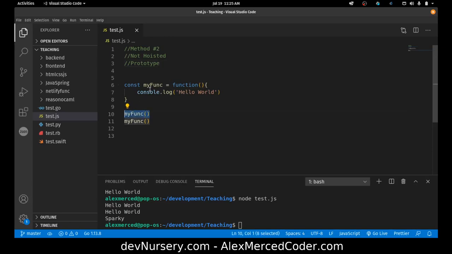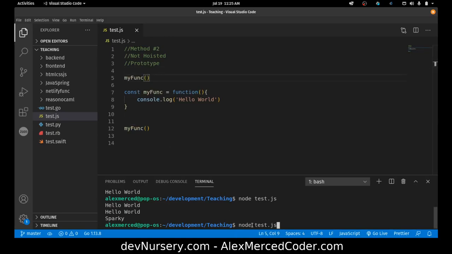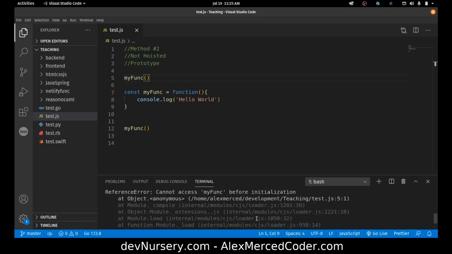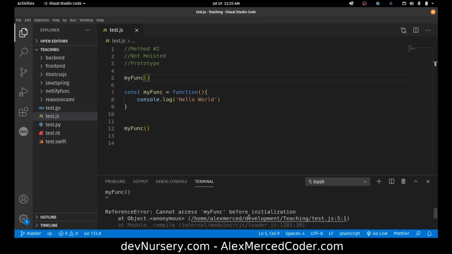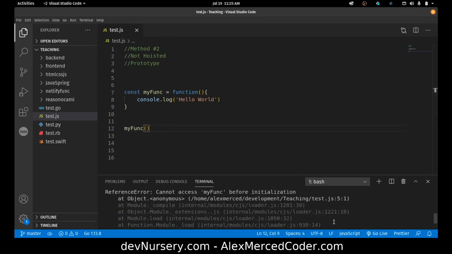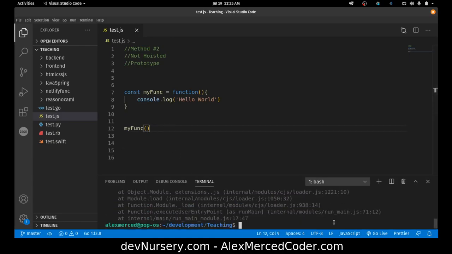So now, if I were to put myFunc right before there and try to invoke it before the definition, I should get an error. Let's see, I get an error. Because see, it says myFunc before initialization. So again, in this case, you're not hoisted. All the use of the function has to be after the definition of the function. So I have to say it exists before I use it.